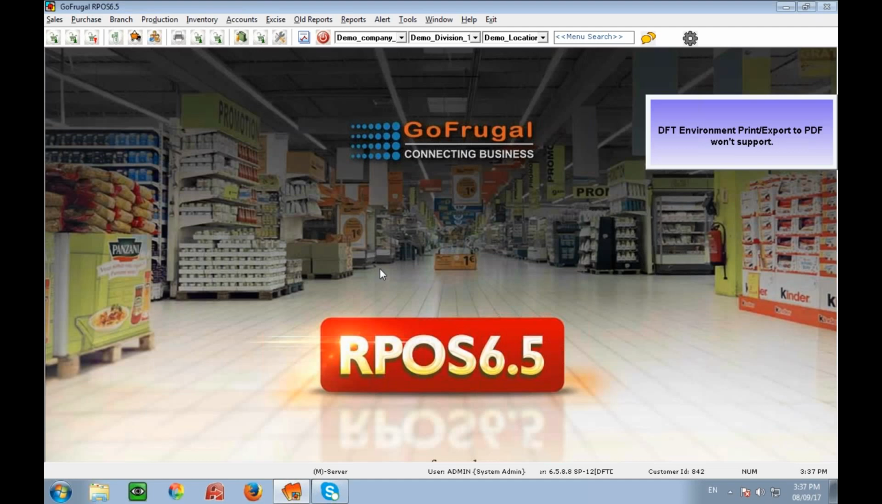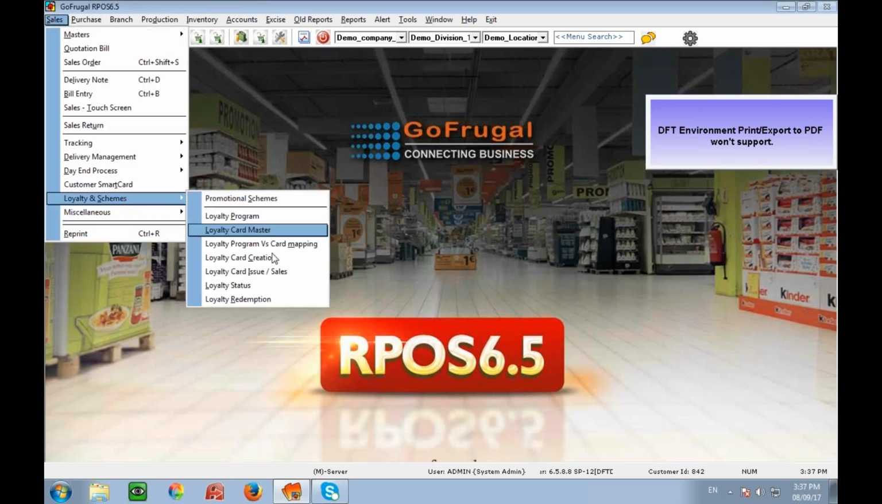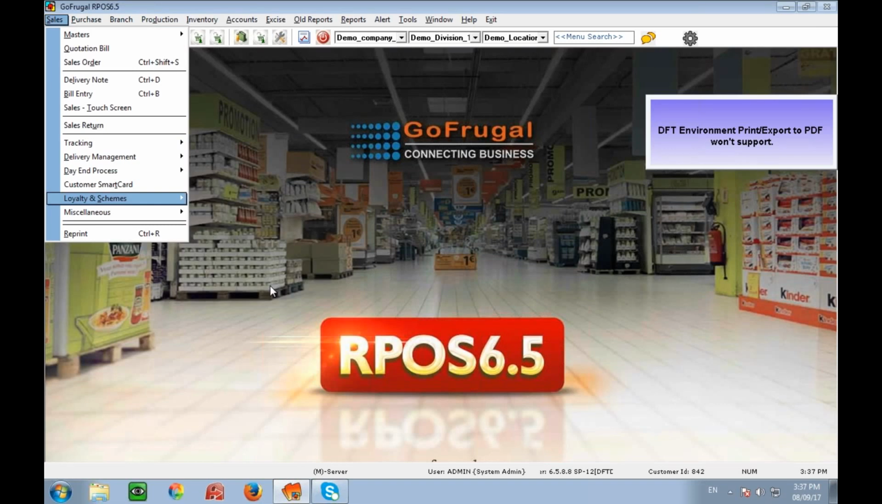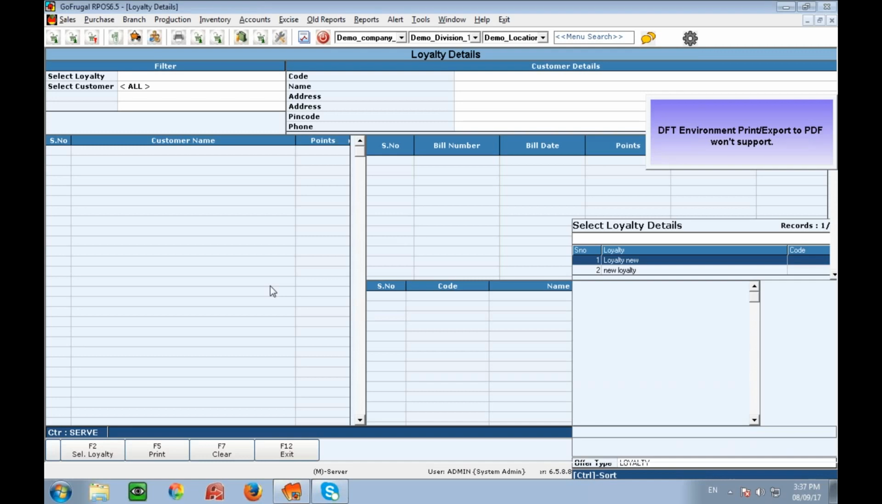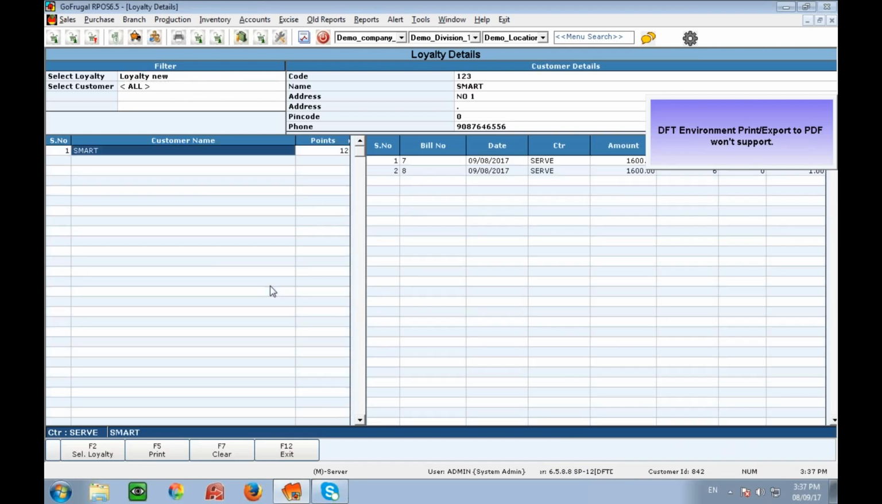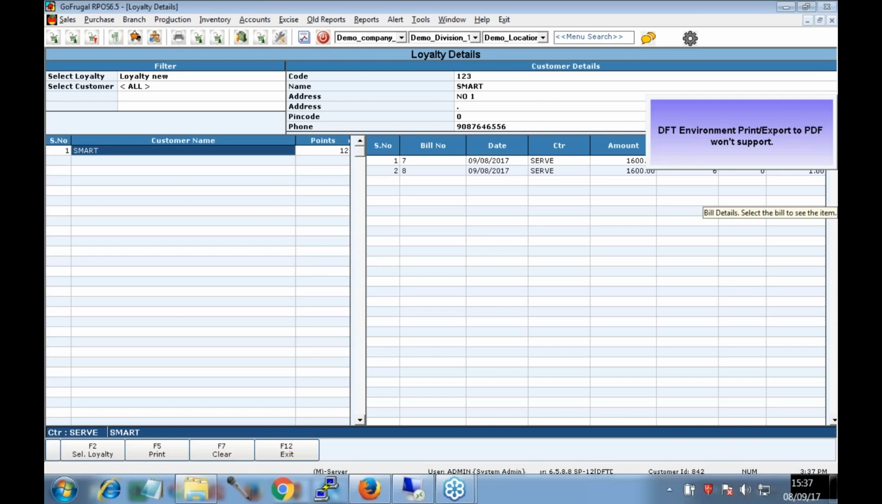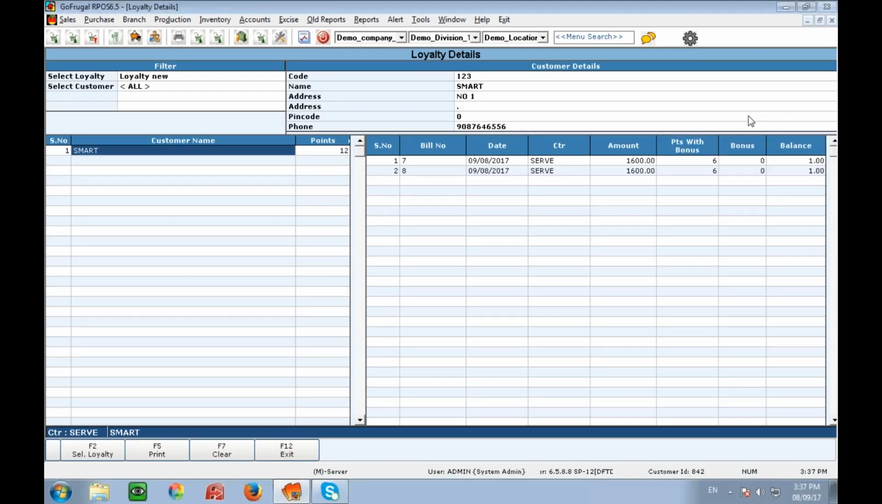How do you check the status of the loyalty, how many customers have purchased, and which customer has more points? For that, in the loyalty part, you have something called loyalty status. So I'm going to loyalty status now. I'm choosing the loyalty. See, whatever bills have been made under this loyalty will be shown here. Only for Mr. Smart have we made bills.